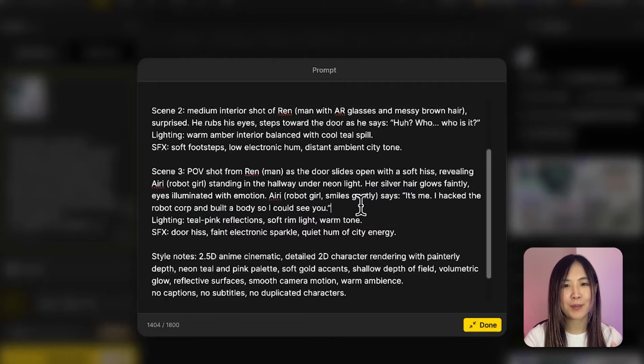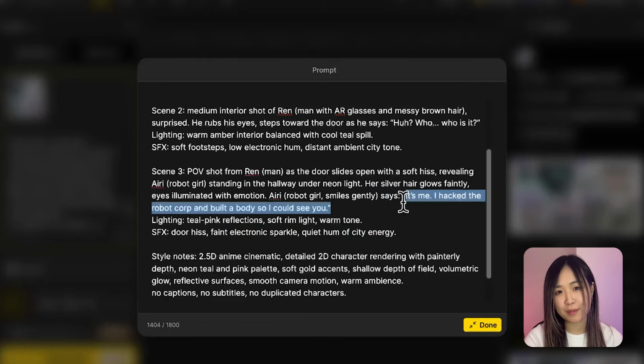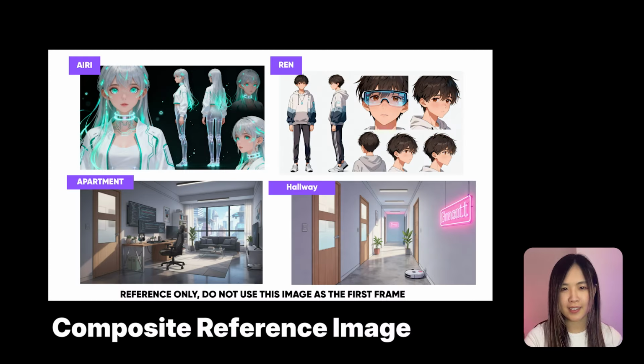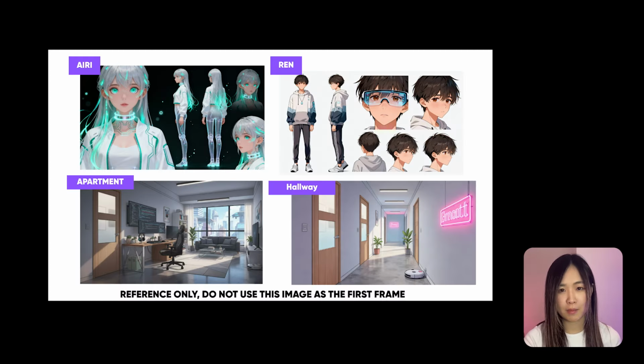So the question is, what do we use for the first input frame if all these things are different and very complicated? Okay, I'm trying to push it to the limit. To solve that, I tried a technique I saw online, which is to create a composite reference image that includes all the elements we want to include. In the same image, I label each piece and wrote instructions under saying that it's reference only, do not use this as the first frame.